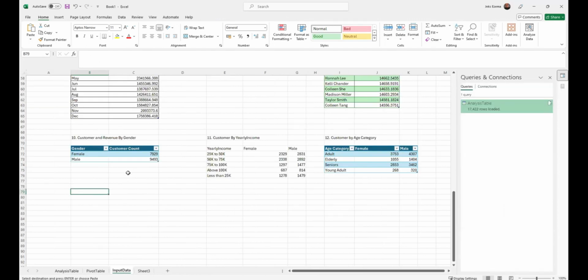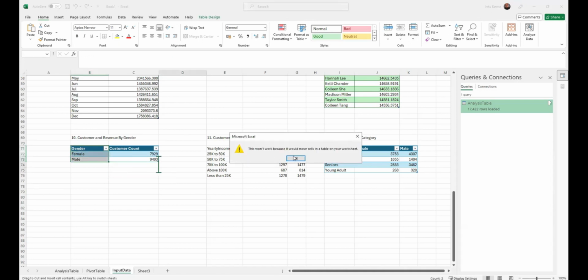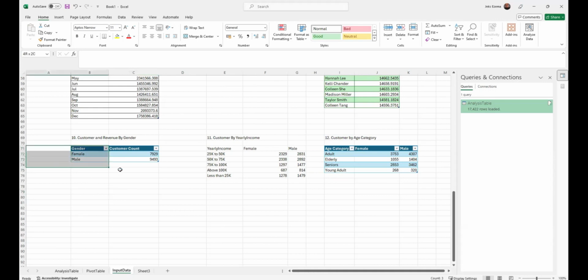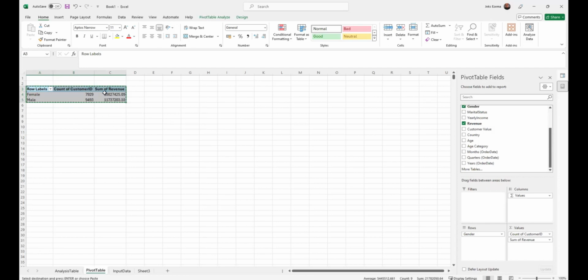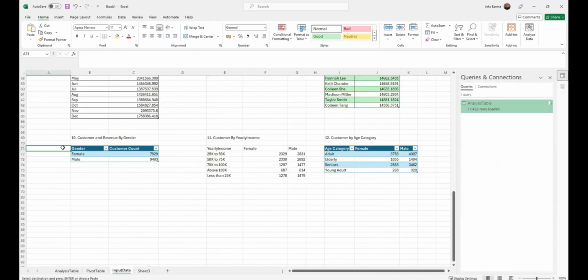Just to change it a bit. It's out. Let me copy again. Because it's 3, so I want to start from there. Yes, I don't want to spoil this again. So start from here and then paste. Yes, that's what I want. So I can see the gender, customer count, and revenue they generated. The same for all other ones.